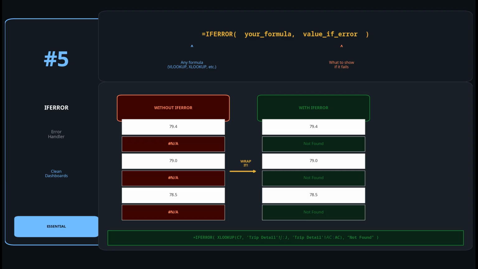Number 5, IFERROR. Okay, this one is not technically a lookup formula, but it is the ultimate companion to all of them. Whenever a lookup fails to find a match, Excel throws an ugly error code on your screen. By wrapping your formula inside IFERROR, you tell Excel exactly what to display instead, like a 0, a blank cell, or the words "not found." It instantly makes your dashboards look clean and professional.